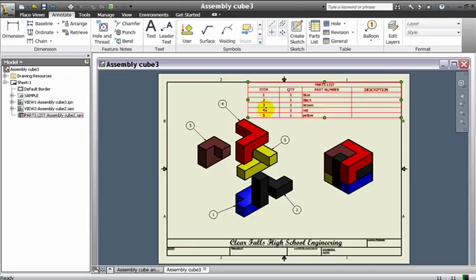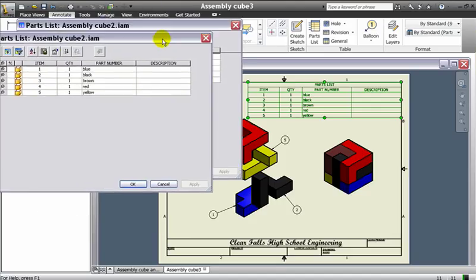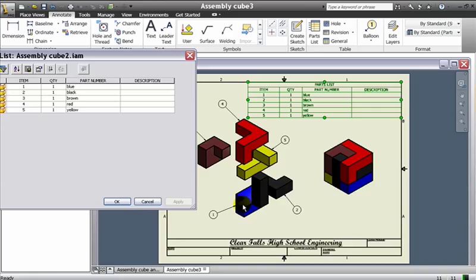So you see that we have item 1 through 5, quantity is 1 of each, and the part number is what I've labeled them, or what I've named them as the file. What I want to do is come over here to my parts list and right click it and go to edit parts list, and I want to do a description here. So my blue piece consists of 5 cubes, 5 individual cubes, and so in the description I'm going to put 5 cubes. And my black piece, if I count, there are 6, so I'm going to click here and put 6 cubes. And so on and so forth.